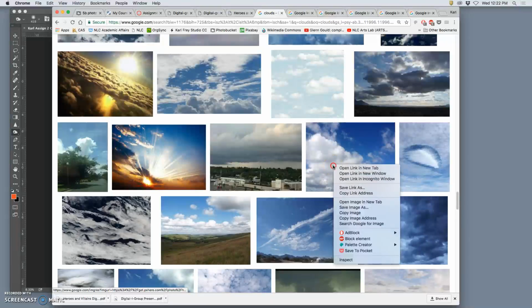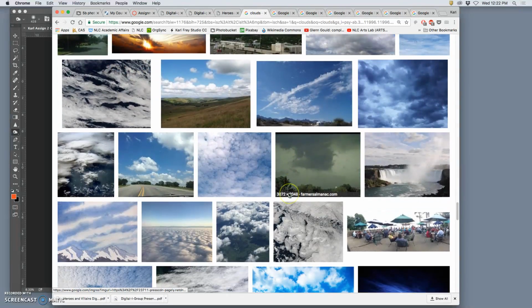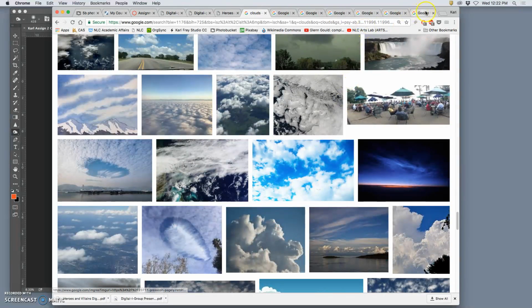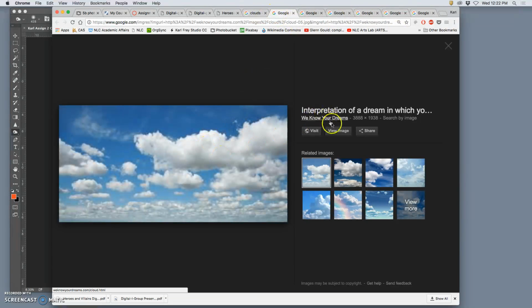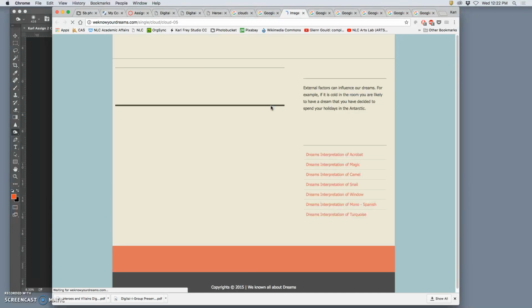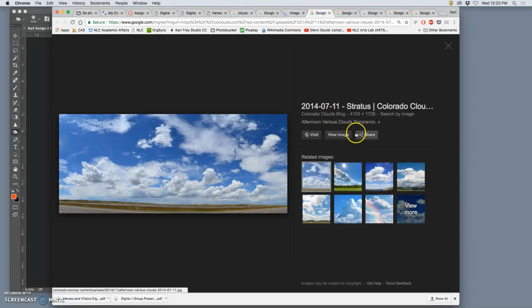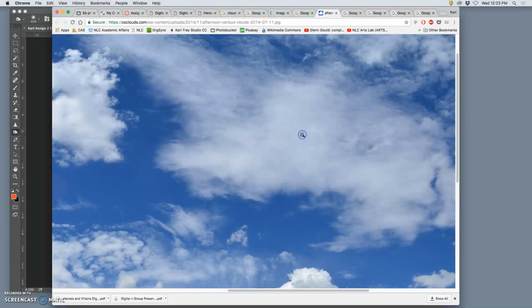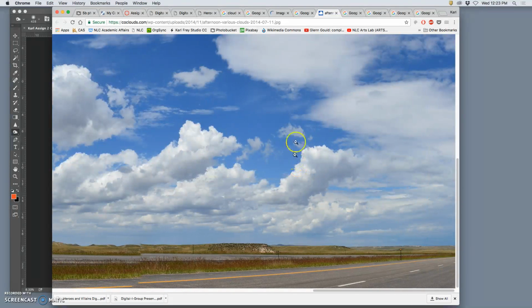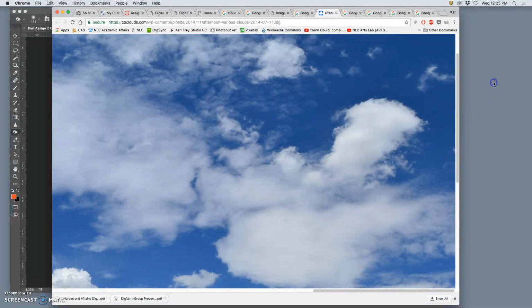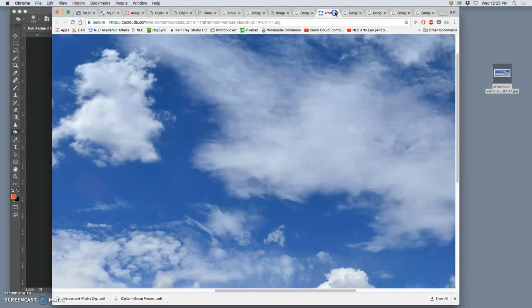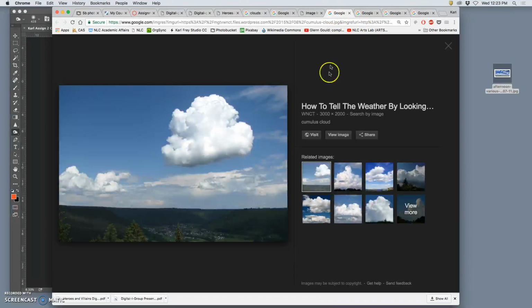And there are lots and lots of clouds, right? 8 megapixels or larger. Okay, so I found a few. Again, you want to make sure you view the image, because sometimes they're not really there. And when you view it, I want you to save a few of them. We're going to use one to start with. So once you've checked that they're good quality, save them to your desktop.